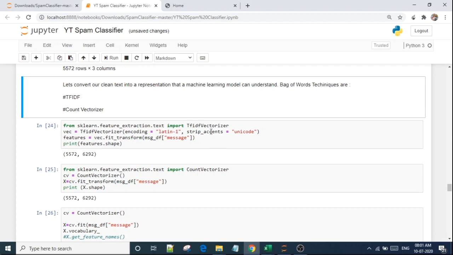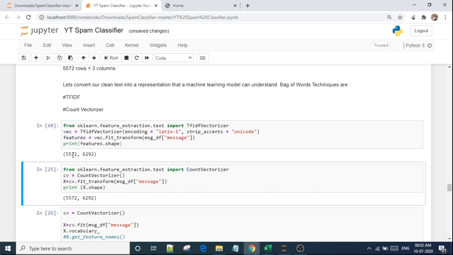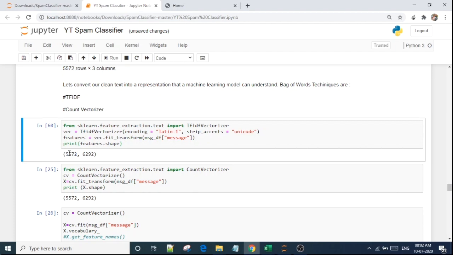So we have three techniques for vectorization. First is count vectorization, and other is TF-IDF vectorizer, so it is term frequency inverse document frequency, and third we have n-gram. So in this model I am using two functions, TF-IDF vectorizer and count vectorizer. If you want to see how this algorithm works, you can refer to this video. I am creating a shortcut VEC for TF-IDF vectorizer, and I'm defining these things, and here this would be my new features. I'm using fit underscore transform, and here I'm mentioning the message data frame and message column. So these are my new columns, 5572 and 6292. So these are my messages, total number of messages, and these are all the unique words it has created.